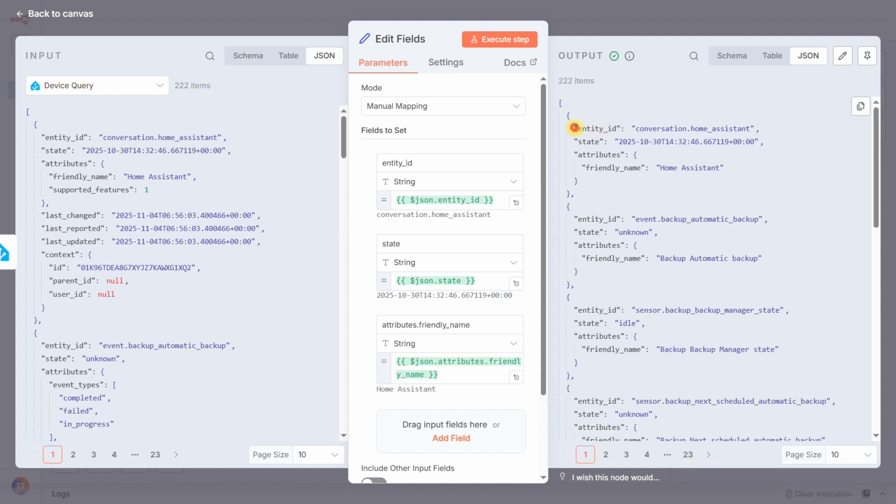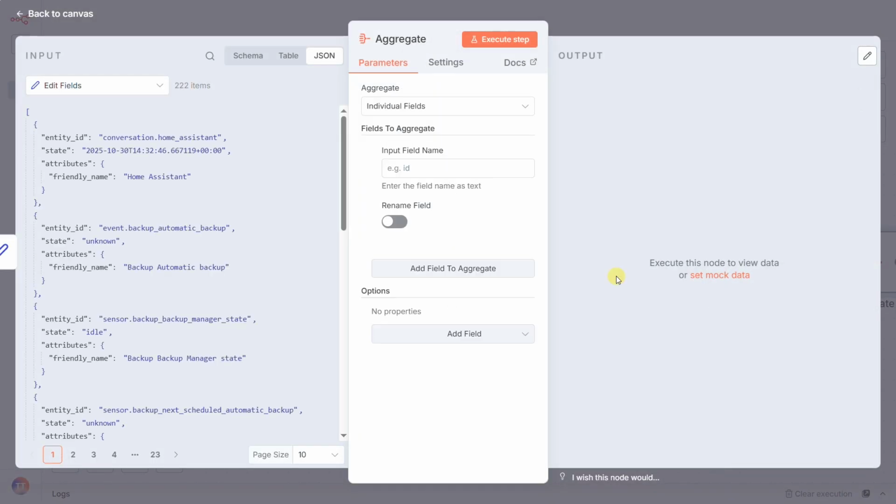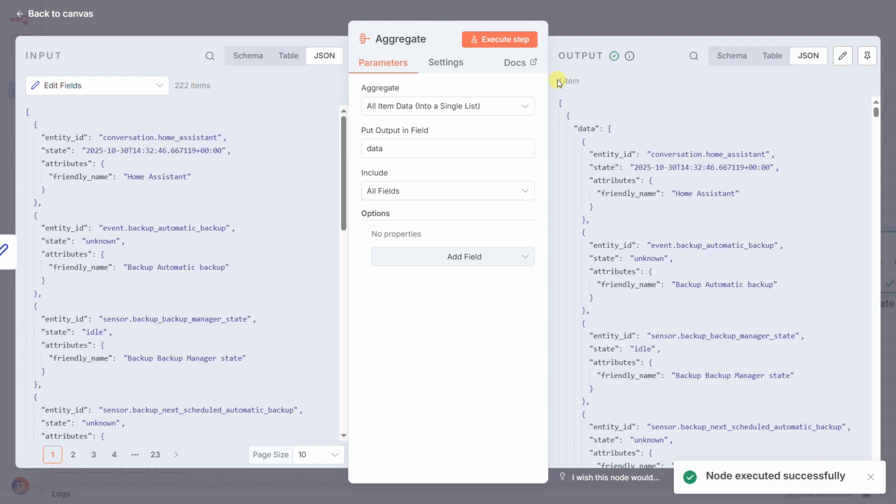Alright, our data is clean, but there's another subtle problem. Right now, it's a stream of individual items, like a deck of 200 separate playing cards, each one representing a single device. If we send this to our AI right now, it's going to analyze each card one by one and give us 200 separate reports. That's useless. To solve this, we use the aggregate node. Its job is simple but crucial. It takes all those individual items and combines them into one single complete list, one JSON array that we can hand off. It simply turns all those separate items into one combined package, ready for analysis.